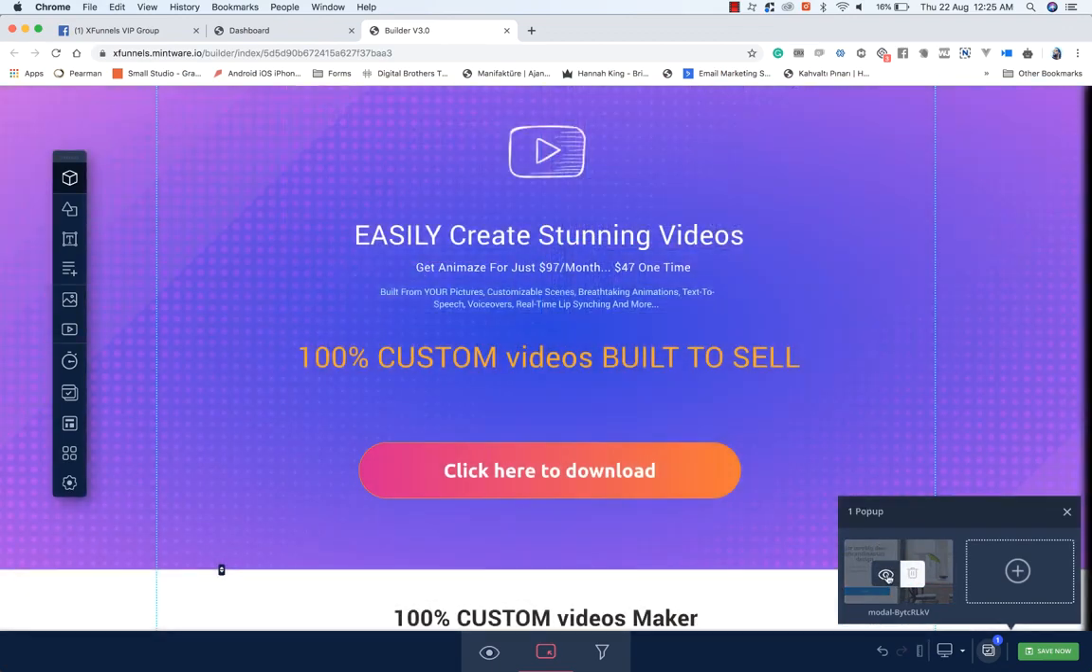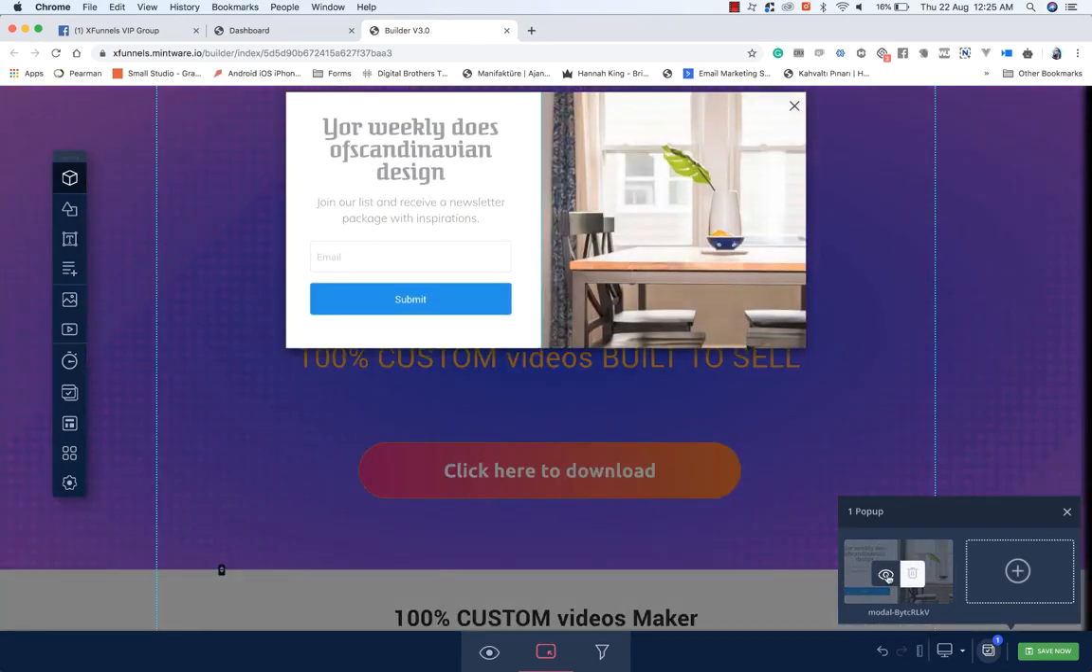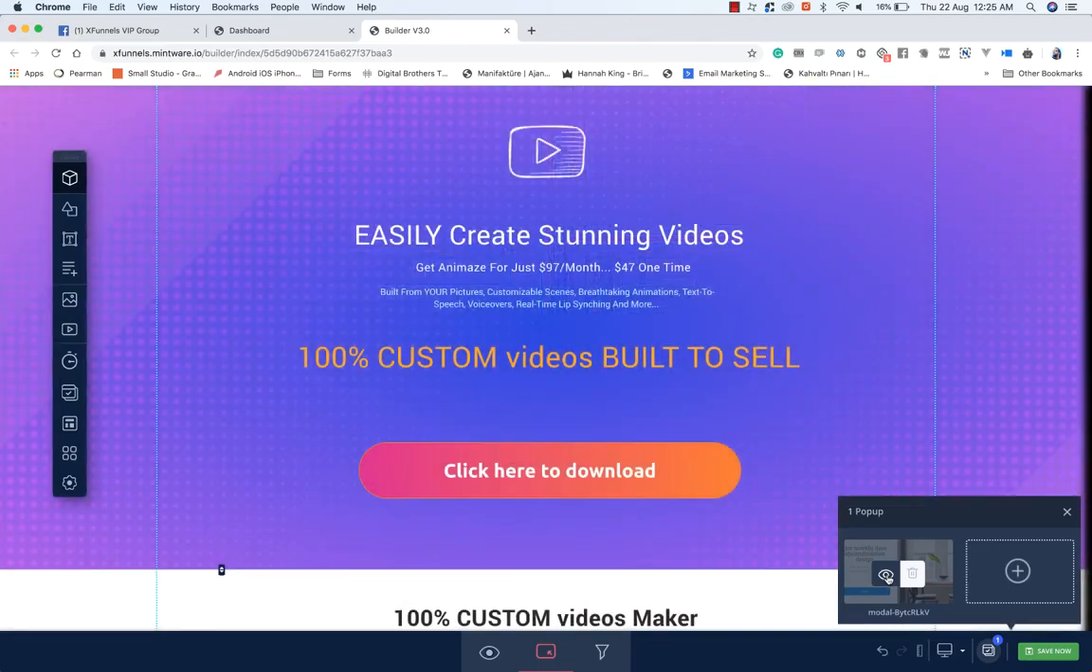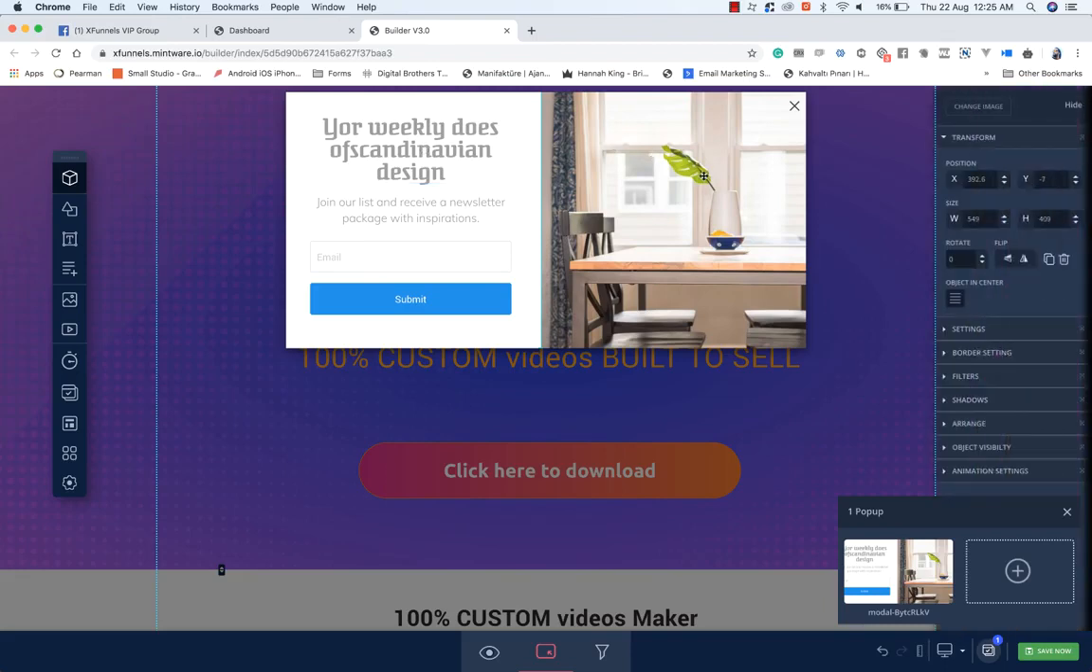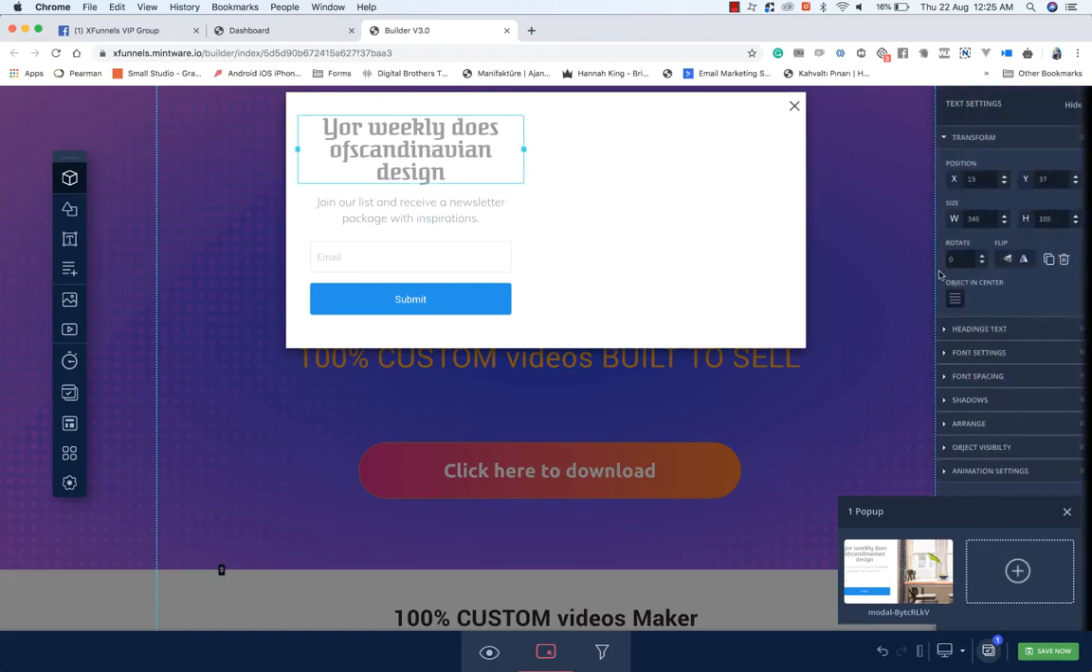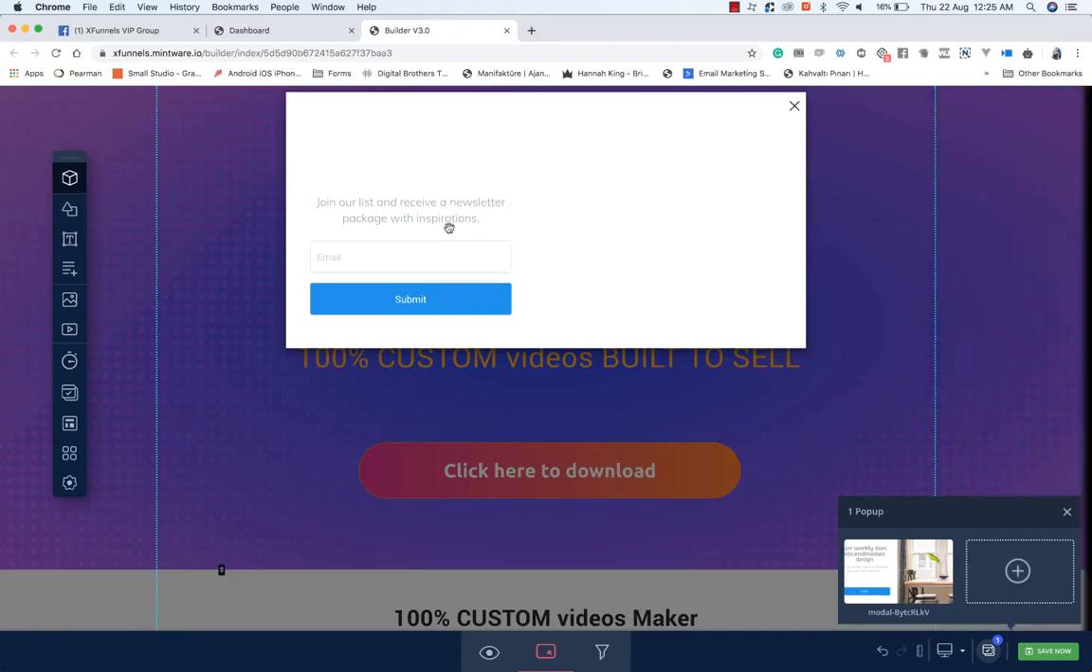You click on this preview button. You can click on this to see how your pop-up is looking, or if you want to edit your pop-up or modal, you have to click on this icon to show, and then you can edit anything on this pop-up. Like if you want to delete this image, you can delete it from here. You want to delete this text, you can delete it. You want to delete this form, you can do that.